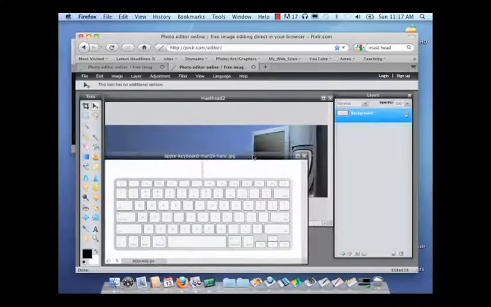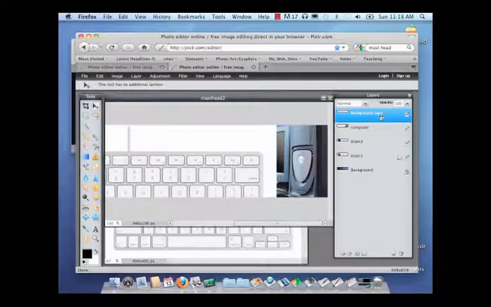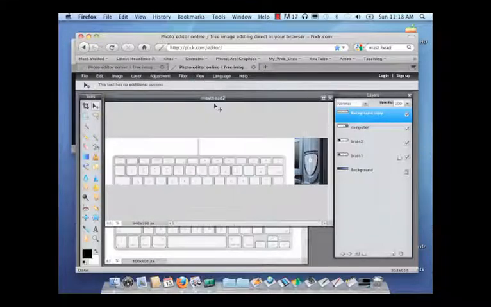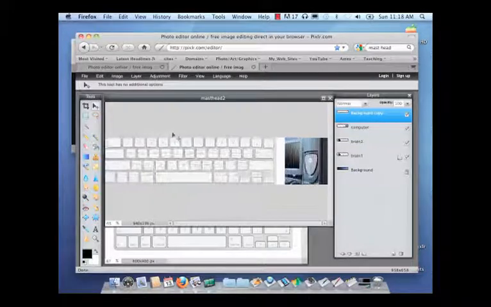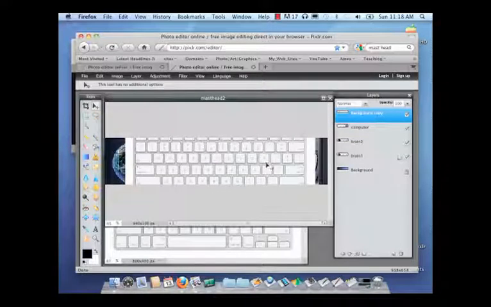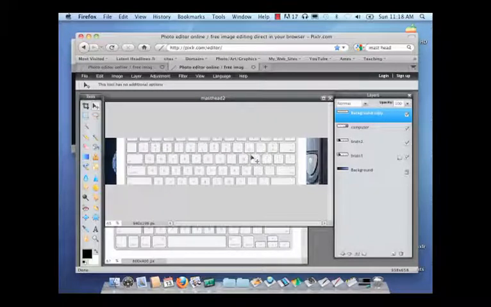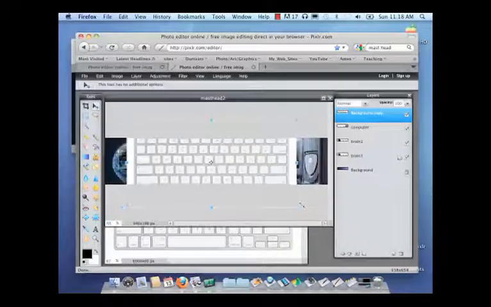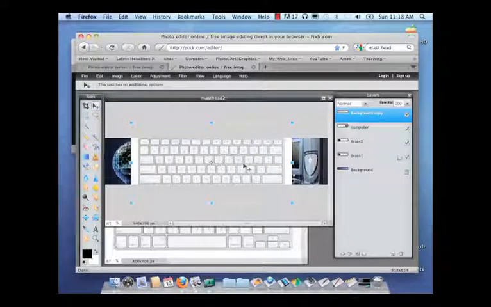So I'll take this keyboard, and again I'll click and hold on this background layer, drag it into the new document, and you can see right now it's right on top. I'm going to go View, Show All, and I'm using the Move tool to move this keyboard around. Now actually I think what I'm going to do is make it a little smaller, so I'll go up to Edit, Free Transform, and I'm going to hold my Shift key down and then left click and drag it in slightly, and maybe about there.